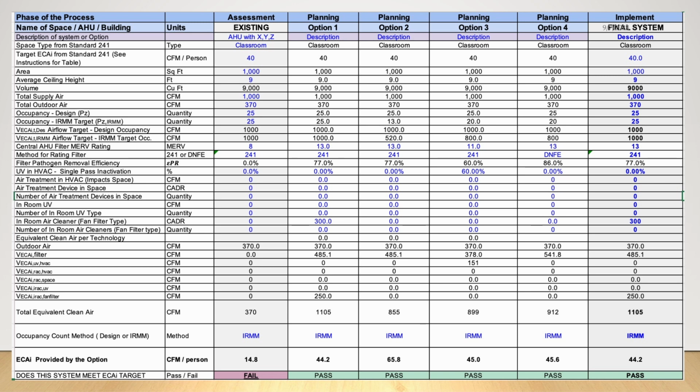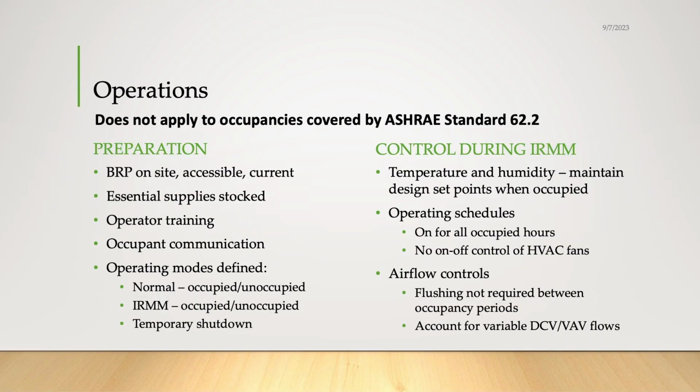And you can combine this with other analyses, like how much is this going to cost and how much energy does it use, to decide which of these you're going to use. I think in the future, we hope to add some of those other considerations in. So that's assessment, planning, and implementation. In operations, we have really two kinds of requirements.